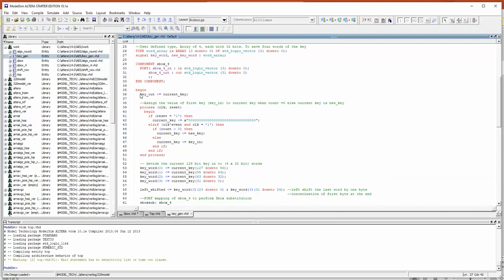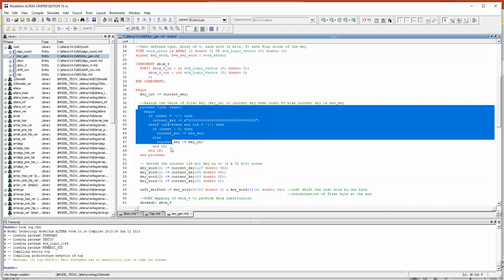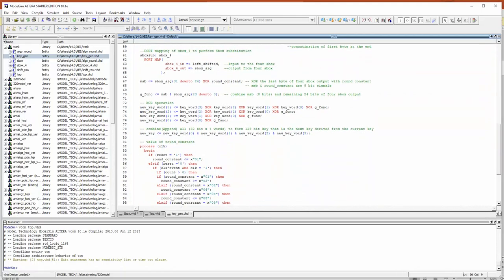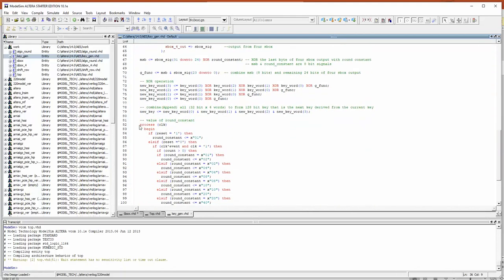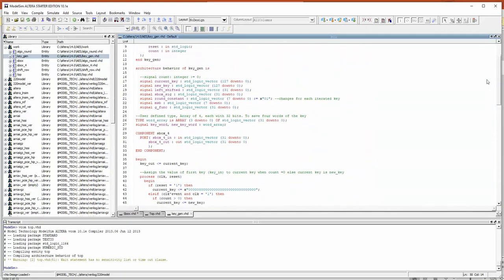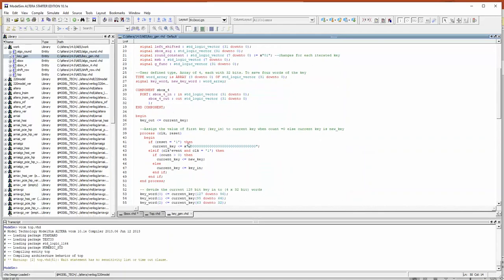Both of them are signals. And also these are processes, one process, then this is another process, this one. We will see about each process. So this process basically says that whenever the reset bit is 1, assign the current key value 0, all zeros, to current key value.